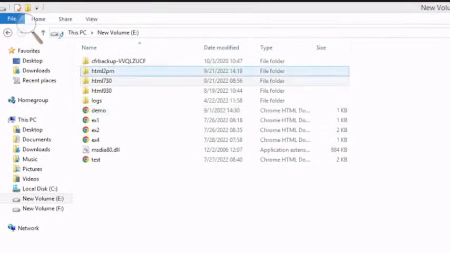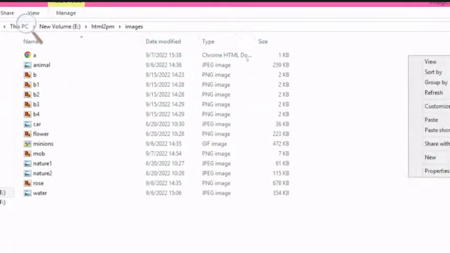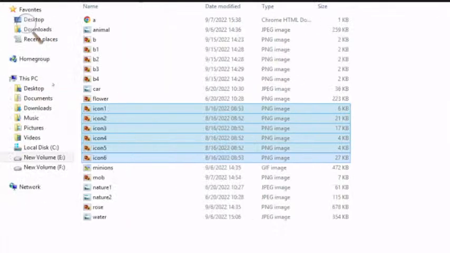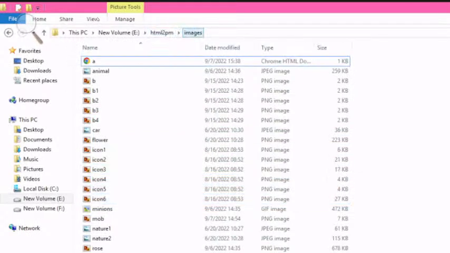I'm just copying the images from the other folder into our folder. All image names are uniform: icon 1, icon 2, icon 3, up to icon 6. All are PNGs, but for easy identification, the serial names continue. That's all, icon 1 to icon 6, and all are PNG images. I just copy-pasted all these images into our HTML and images folder. Images ready.